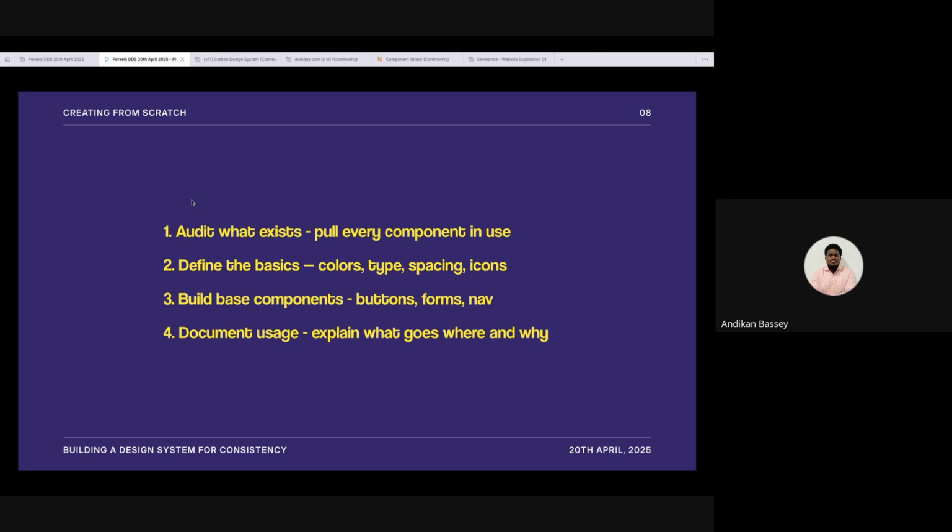So picking up every component that has been created for the first app or the first dashboard or the first product, whichever case it may be. And then defining the basics: colors, typography, spacing, icons, and then you build your base components. So things like buttons, forms, the way navigations work, and then you document all of these things.